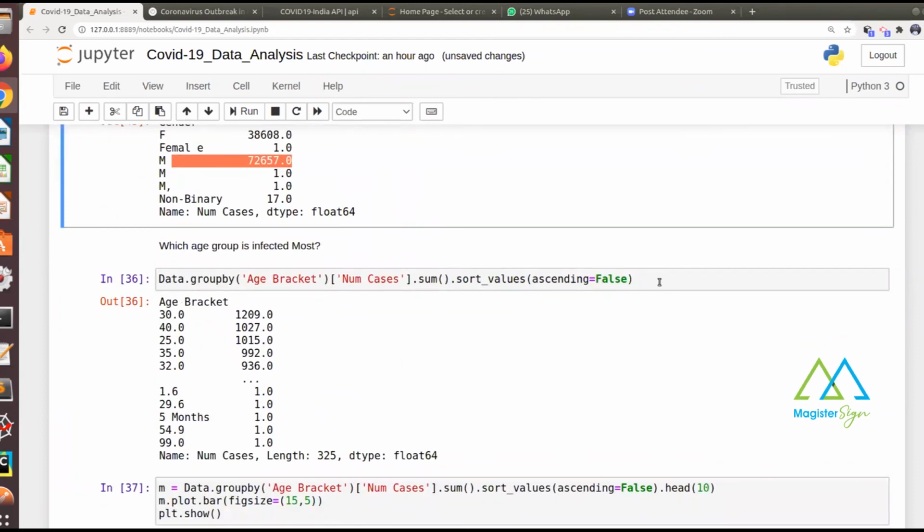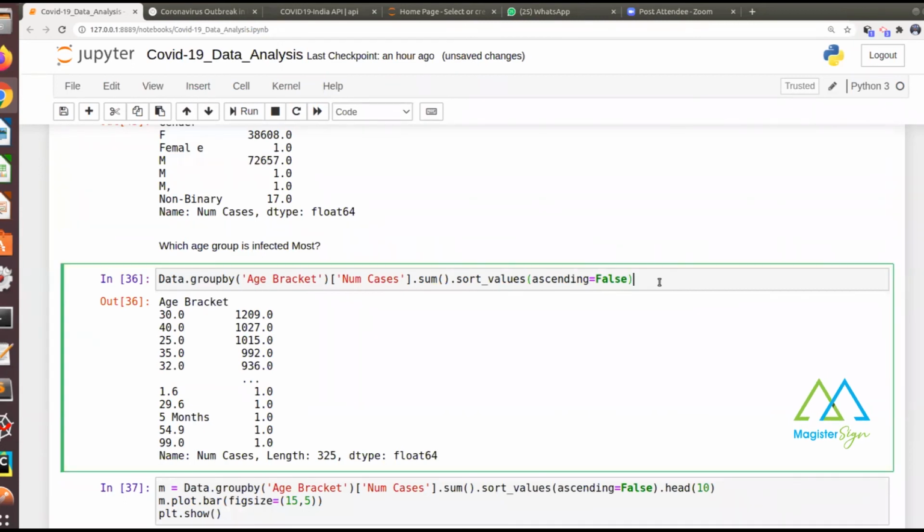I want to check the age group. According to the age group, which age is mostly infected here? And here you can see that the 30 age group is mostly infected. Here you can see the numbers. This age group has this many cases, this many cases, this many cases.